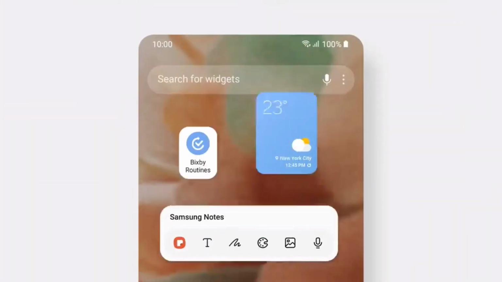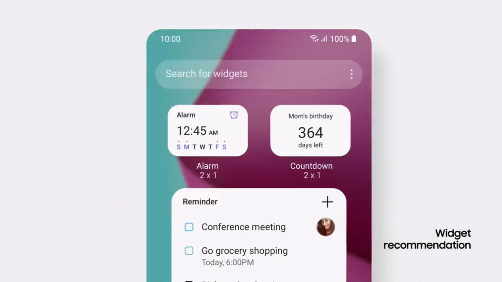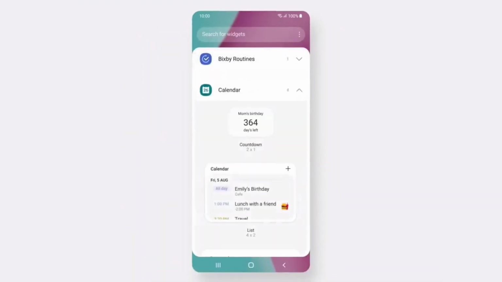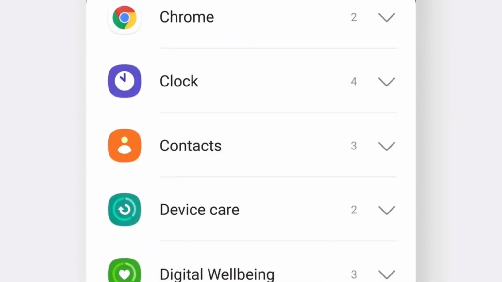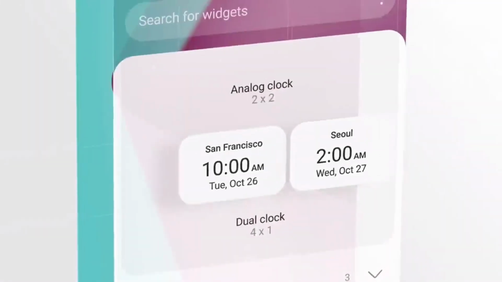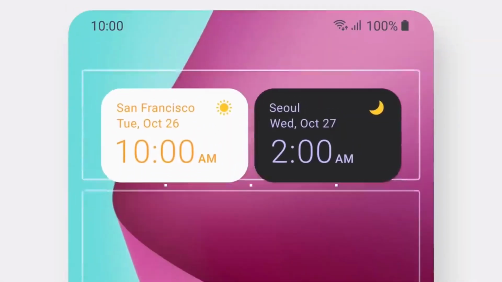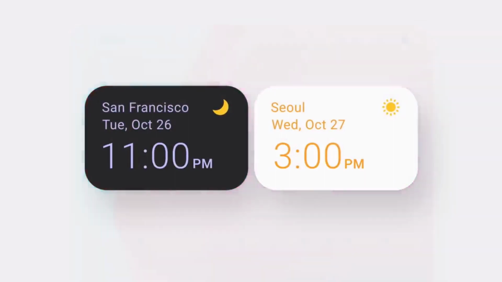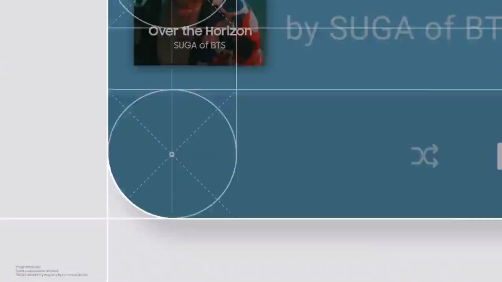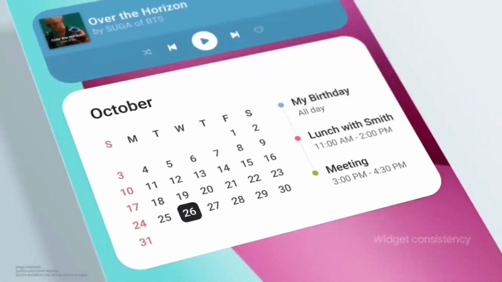The widgets in One UI 4 got a major upgrade as well, like that personalized widget recommendation. Scroll through your widget list and quickly add favorites to your home screen, like the clock app. Check the time in different cities at a glance. Dark color and moon icon. Guess it's nighttime in San Francisco. For a more consistent look and feel, every widget, even non-Samsung ones, now has rounded corners.